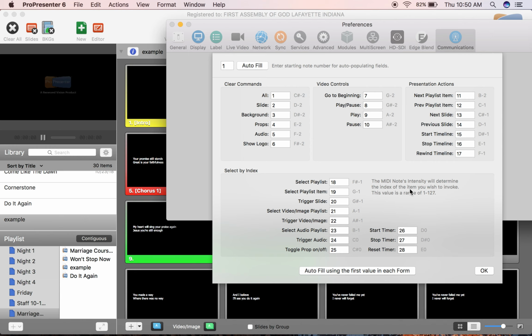Something I'm going to explain in the next video, but is very, very important to all of this from ProPresenter, is velocity. And they've made a little note for you here. The MIDI note's intensity will determine the index of the item you wish to invoke. The value is a range of 1 to 127. What are they trying to say there? They're trying to say that the velocity of the MIDI note that you set in Prime, or whatever your system is, is going to determine which slide in the playlist, or which item in the playlist you're talking about, or which slide in the song that you're talking about. Okay, we'll figure that out in the next video.